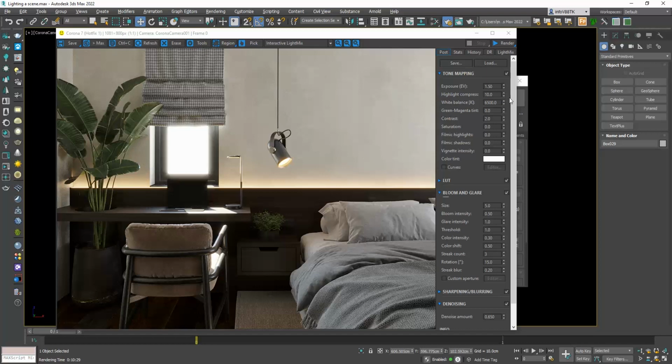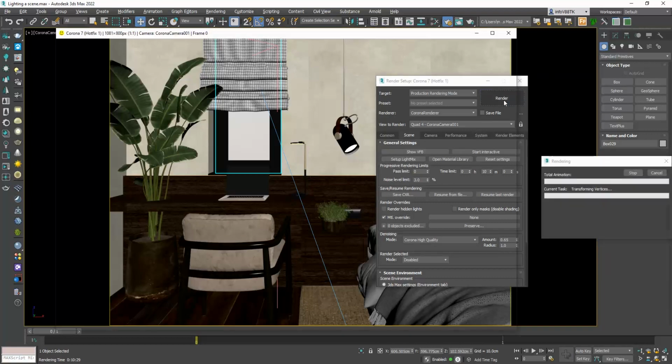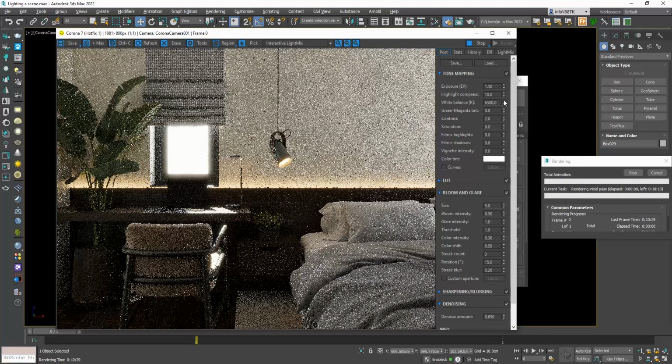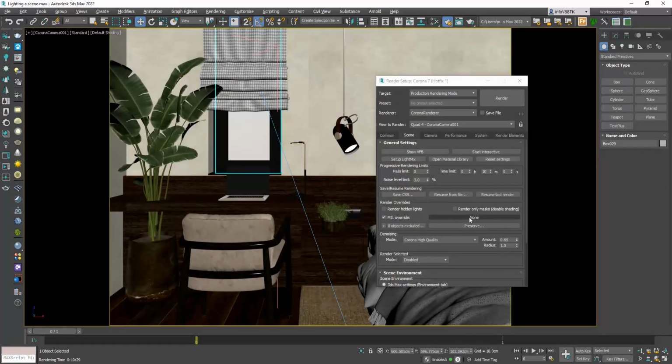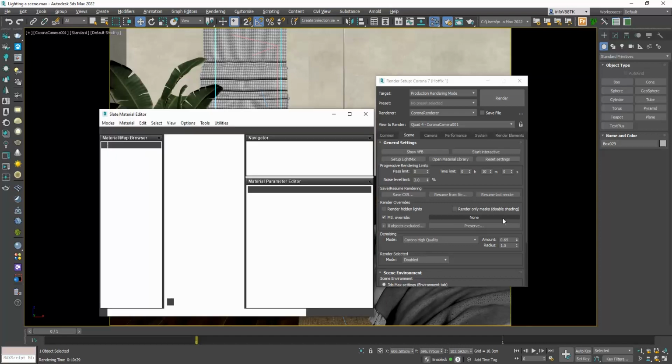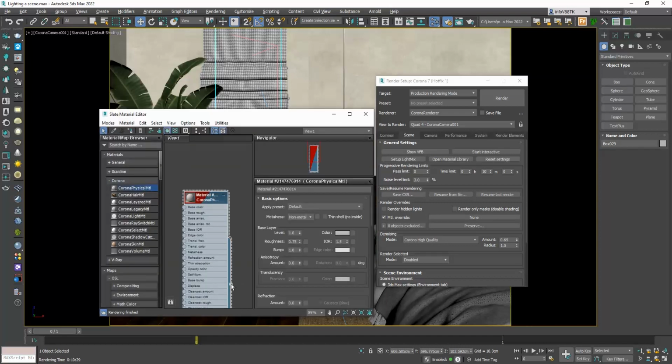To produce a clay render, simply go to the render setup window and to the scene tab and enable the material override checkbox. If we press render, nothing has changed. That's because we have asked to override the scene with one single material, but we haven't set this material. Here it says none. Open the material editor and create a Corona physical material and drag it in the none field.